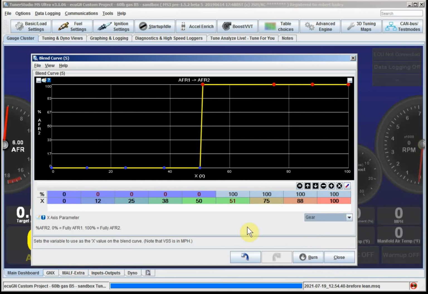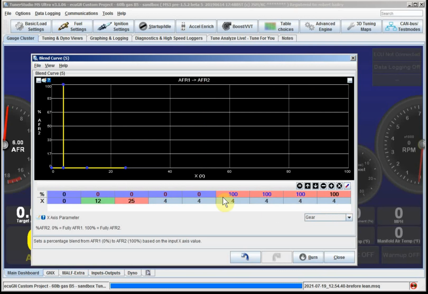The ecuGN processes all of the gear switches and also estimates the second gear switch based on TPS and vehicle speed. So you could do it based on the fourth gear switch, like this. So if you see here, third gear and below, we're on table 1. Fourth gear, we're on table 2. And that would also do the lean cruise switching for you.